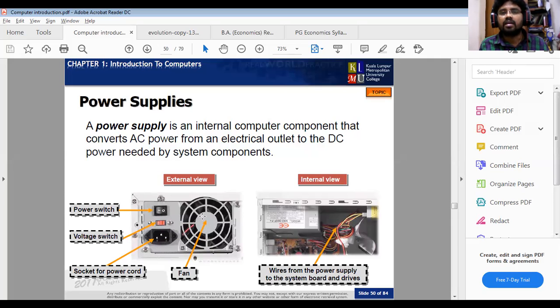Then this is a fan which can cool the system, I think the CPU. Even laptops also have fans for cooling purposes. For example, whatever files we use in our laptops, if you open more files, automatically the fan will work faster. Nothing but the fan will cool all the things.